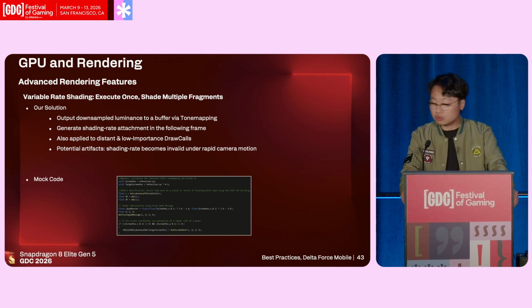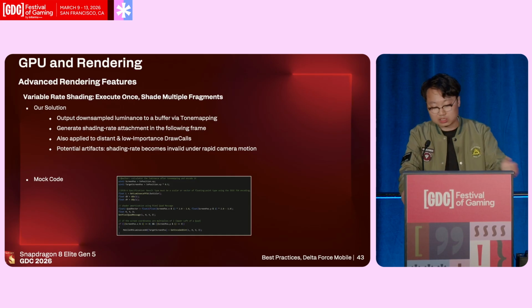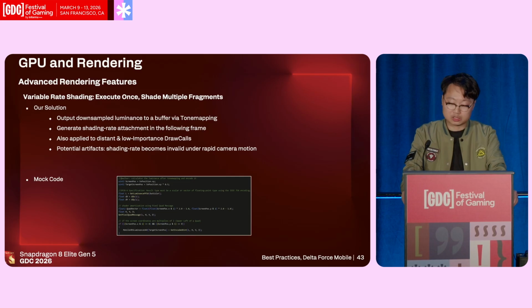Of course, this approach isn't perfect. When the camera moves aggressively, using the luminance of the last frame can be inaccurate. In those scenarios, it falls back to a more conservative shading strategy.